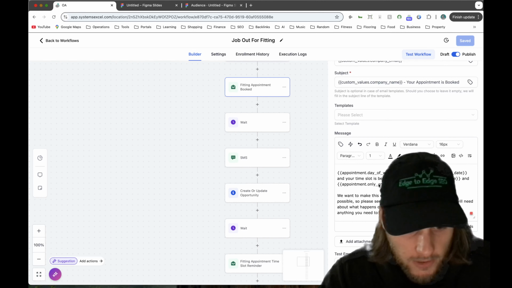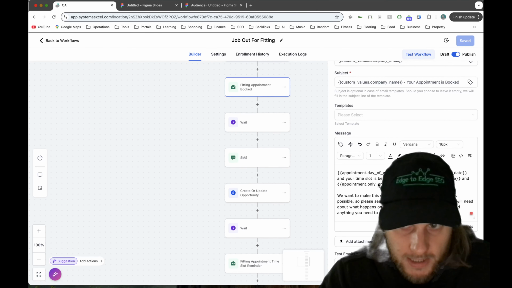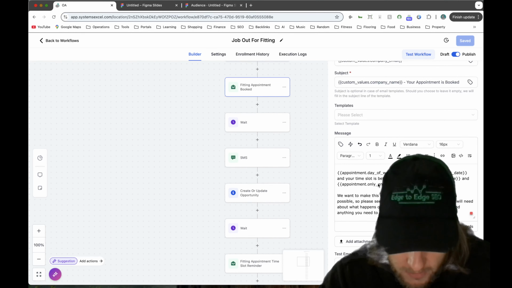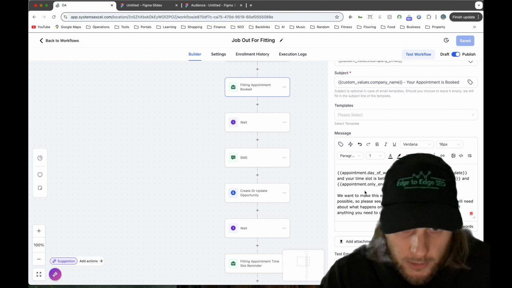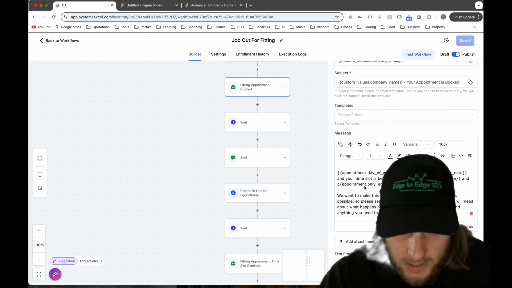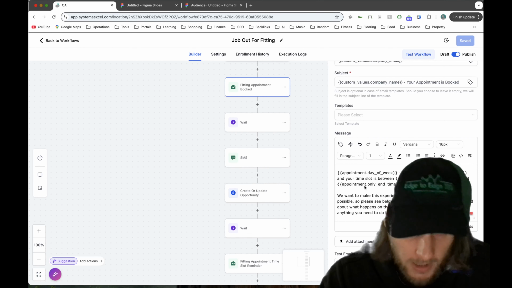One thing that I've heard from flooring companies in the past is that it is very hard for them to give a very specific time slot. They can't necessarily say, right, you're booked in for 12 o'clock, because they're not always likely to make it for 12 o'clock, because they might have had a job prior to that.